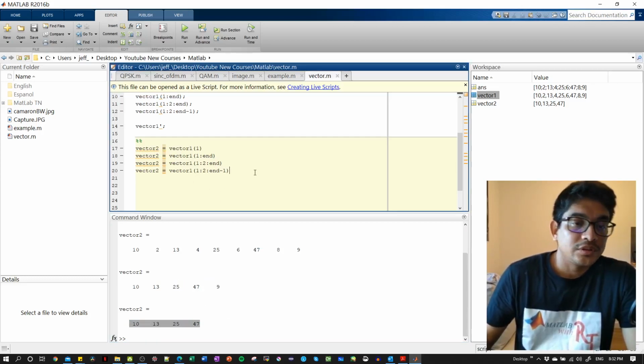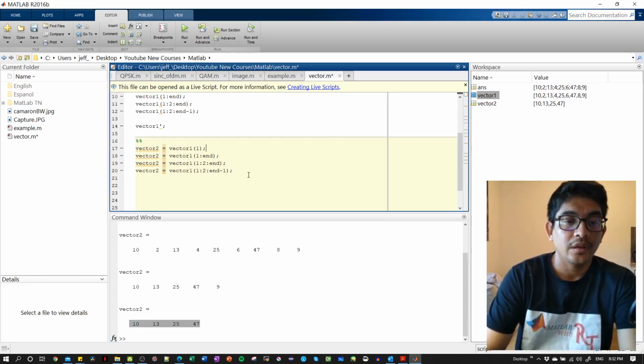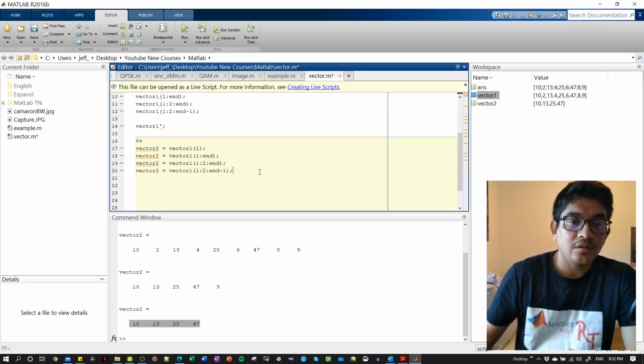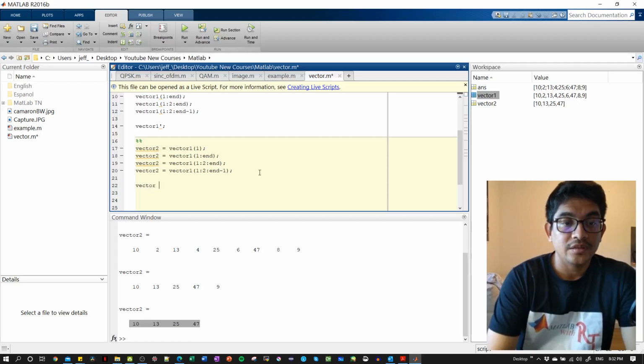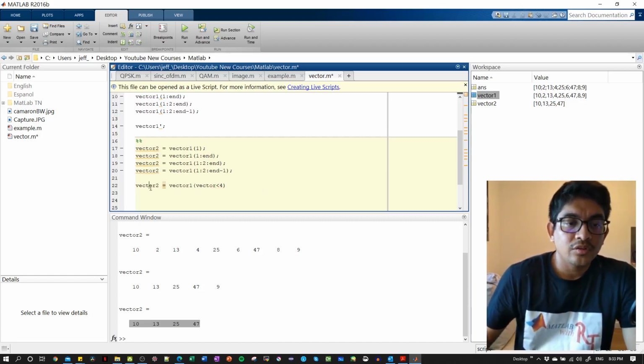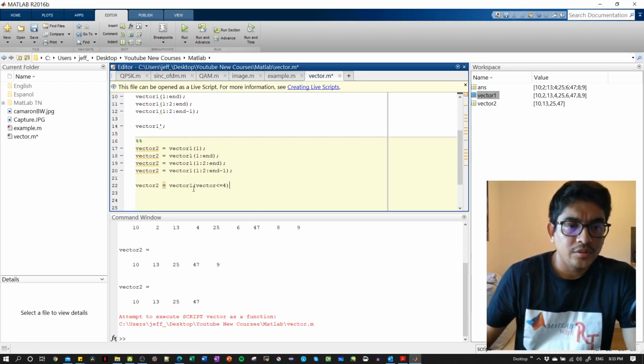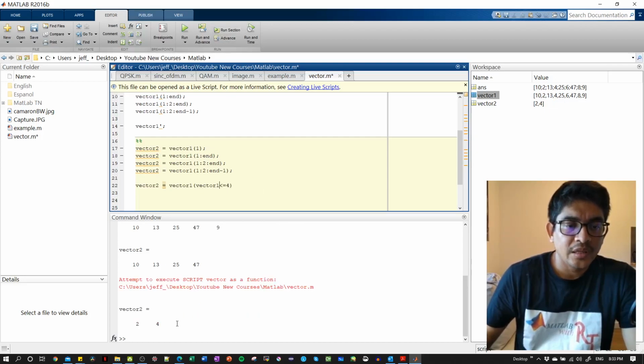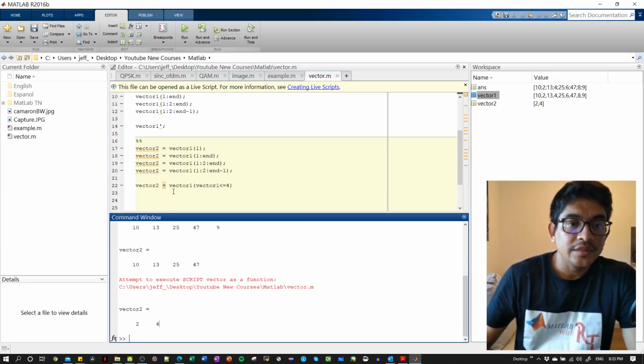But there is something more that we can do with this. For example, this is what I want to show you now, how we can use conditionals inside the vector. For example, for vector 1, we want only the values that are, let's say, below 4. So vector 2 will contain the values from vector 1 which are below 4, or we can put equal, so we can include 4 also. So here this should be vector 1, remember. So here you can see vector 2 now only contains number 2.